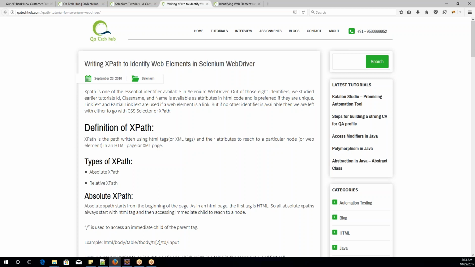What it is saying is, it is the path written using HTML tags or XML tags, any one of the two. So XPaths are not only written for HTML pages, they are also written for XML pages. But for us, we are more interested in HTML tags, so I'll talk about HTML only here. And their attributes. I just told you what they are, the extra information which you pass along with the tag name. That is what attributes are. To reach a particular node in an HTML page.